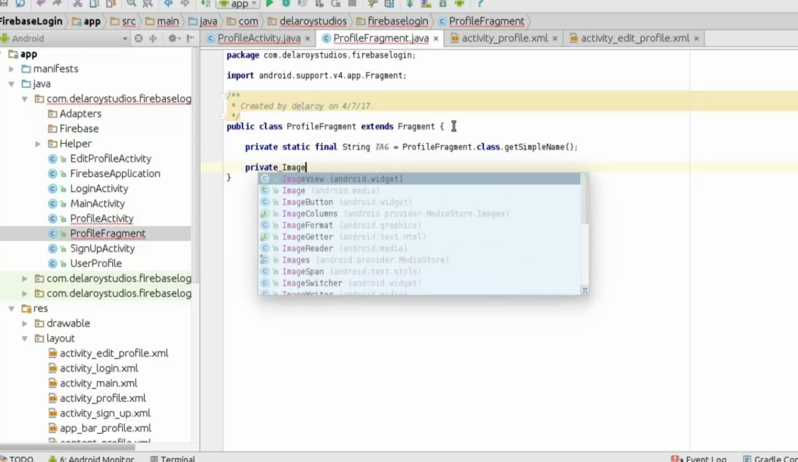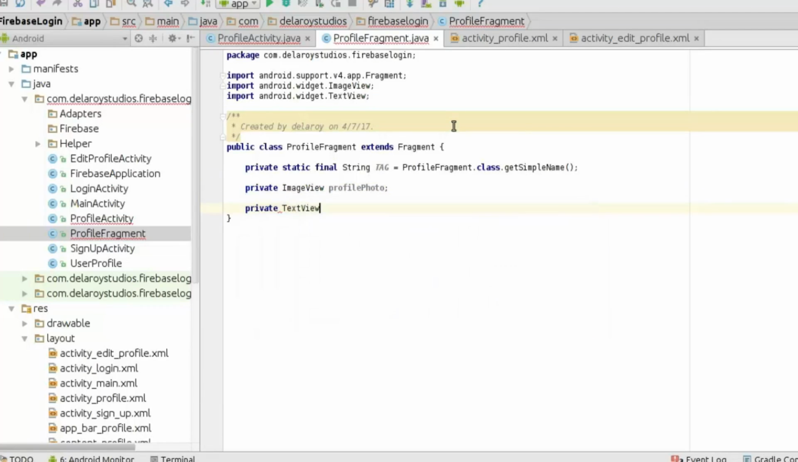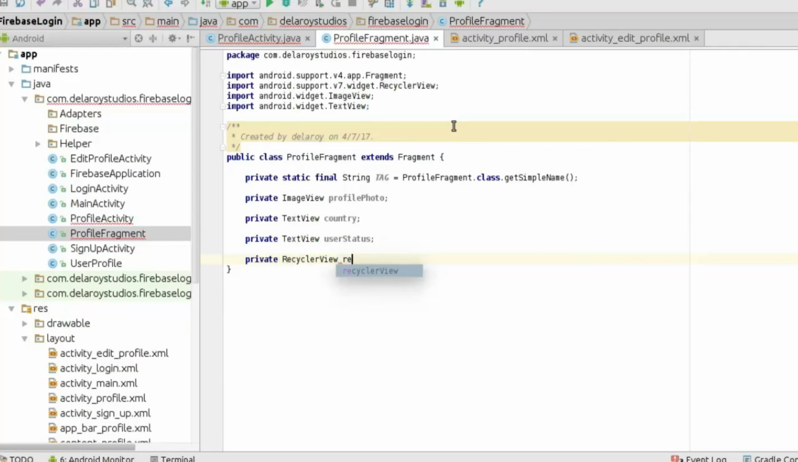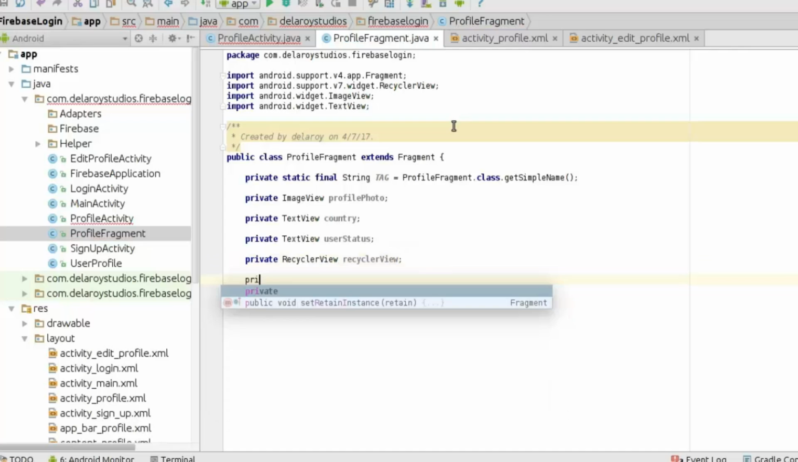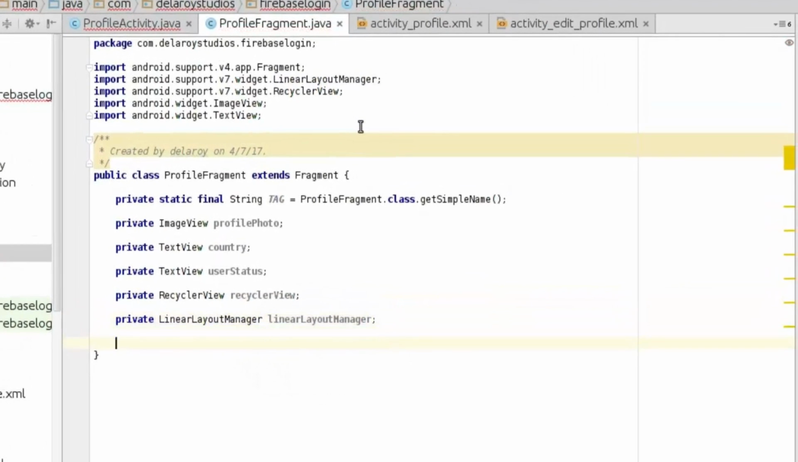Private ImageView profilePhoto, private TextView country, private TextView status, private SignupView, now another private LinearLayoutManager, private String an ID.